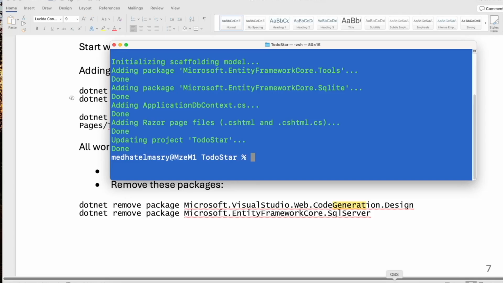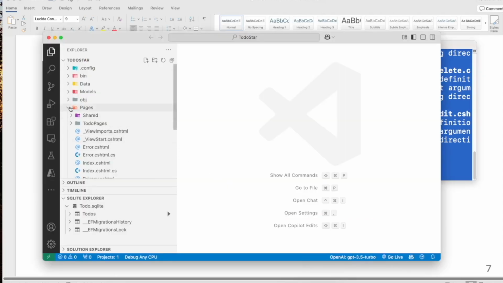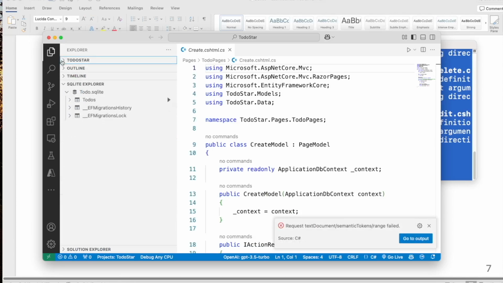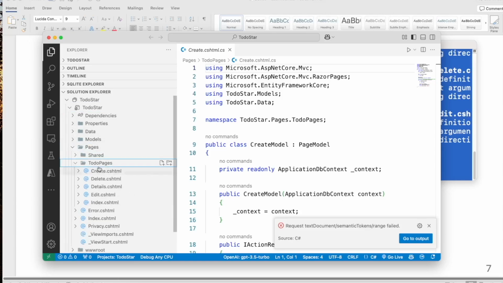So now let's do a .NET build on this thing. And it's going to give me some errors. Let's go into the code. Like there are errors on the code behind. So let's come here and look what it did. It actually created these ToDo pages. I should come here and go into Solution Explorer. And let me open up these pages again. Let's look at the code behind for create.